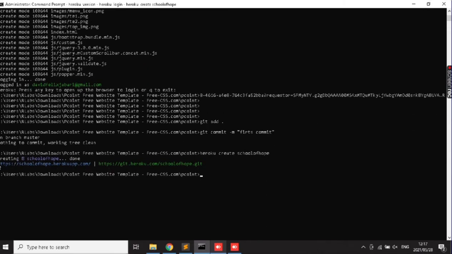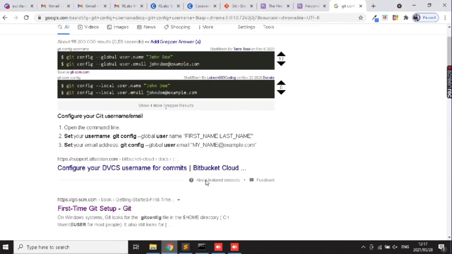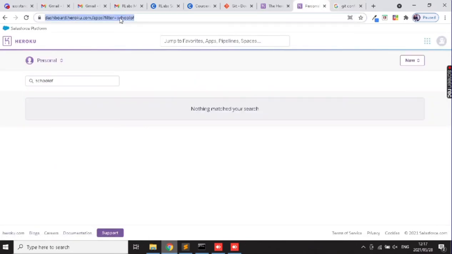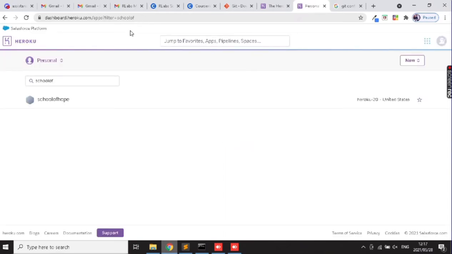There you go. So it should say creating, and you should have the School of Hope or whatever app name you chose, and done. Once that is done, just type in the following command, Heroku. What you could do is actually just go to your browser, School of, okay, let me just refresh. And there you go, I have School of Hope.